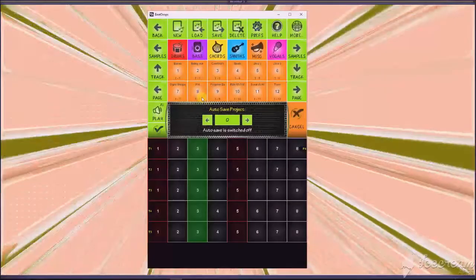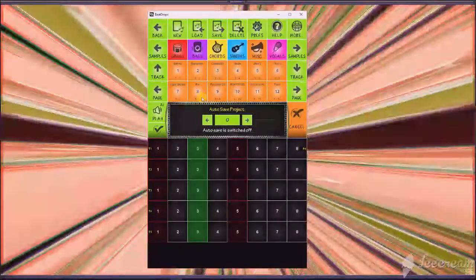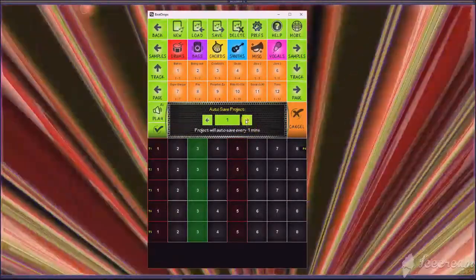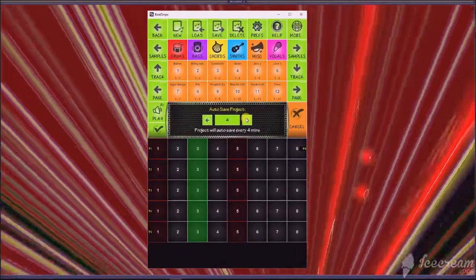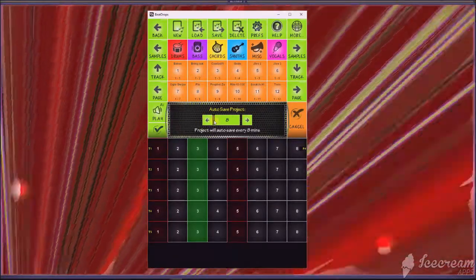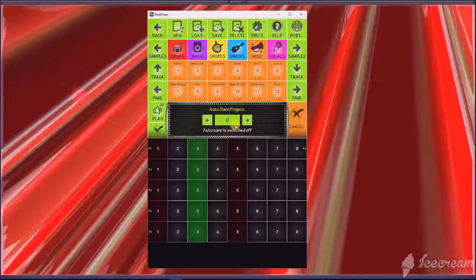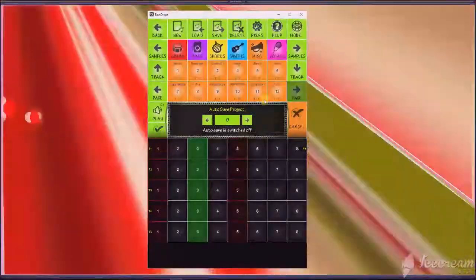Next we've got the autosave. Autosave will automatically save a project after every minute. So if you set it as 1, it'll be 1 minute. You can then increase it to 8 minutes, 10 minutes, or whatever you want. If you want to switch off autosave, set it as 0 and press OK.